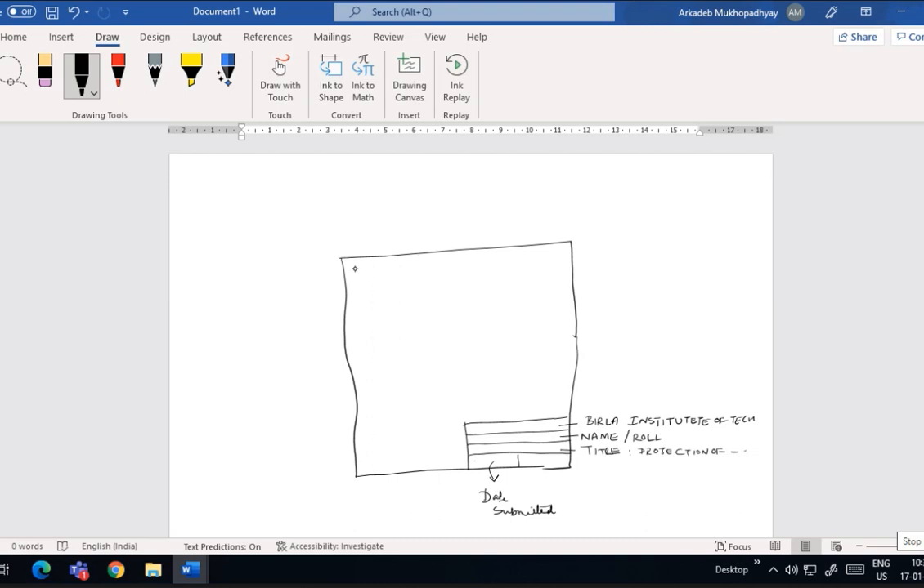And of course, there will be a border. Draw a border line also like this. Above the border line, you have the title sheet. The title box should be above the border line.